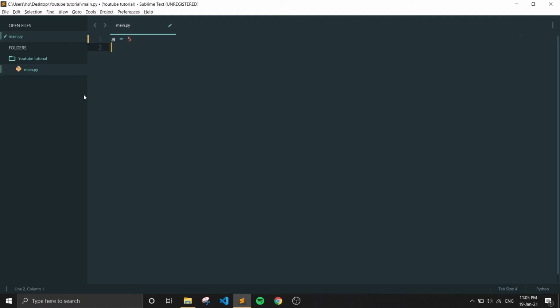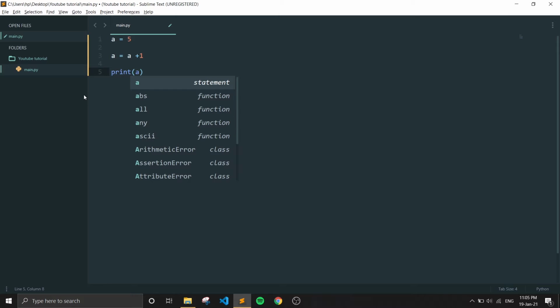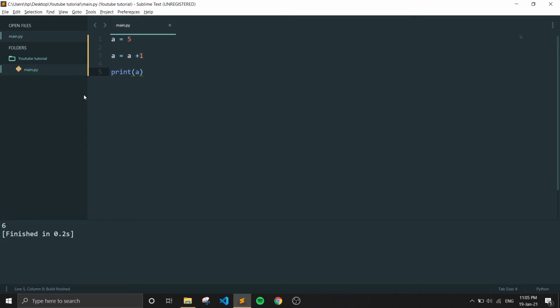If I want to modify this variable, I can say a equals a plus 1. You can guess what the value of a is when I print it. Just take a moment. I have a equal to 5 at the beginning, and then I add another 1. So a should be 6, right? And yes, you guessed it right. a is equal to 6. But I can do this in a more elegant way.